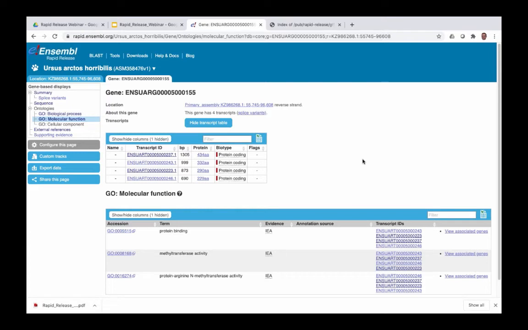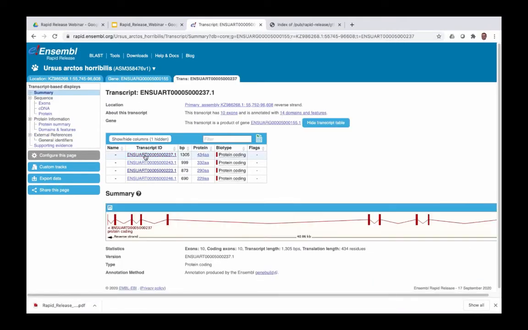We can also find information through the Transcripts tab. What we need to do to find the Transcript tab is to pick one of the transcripts from the transcript table at the top here. We'll just choose this first one as an example, the one that's 1,305 base pairs in length. This takes us to the Transcript tab. You can see here a new tab is opened at the top here. All the information on this page is relating to this specific transcript of this gene that we're interested in.